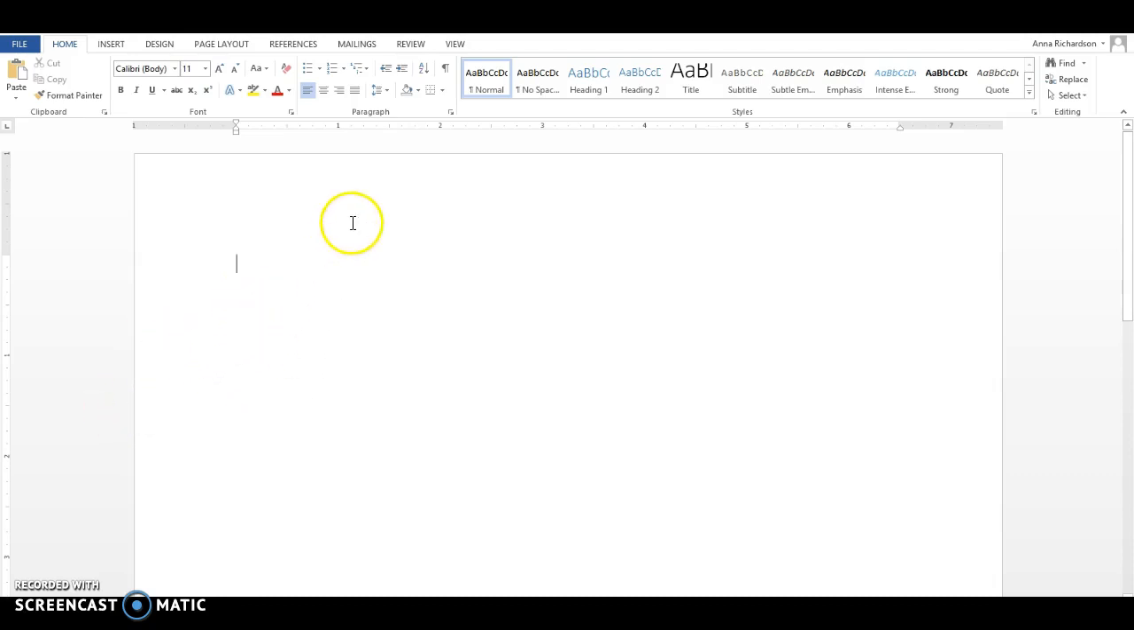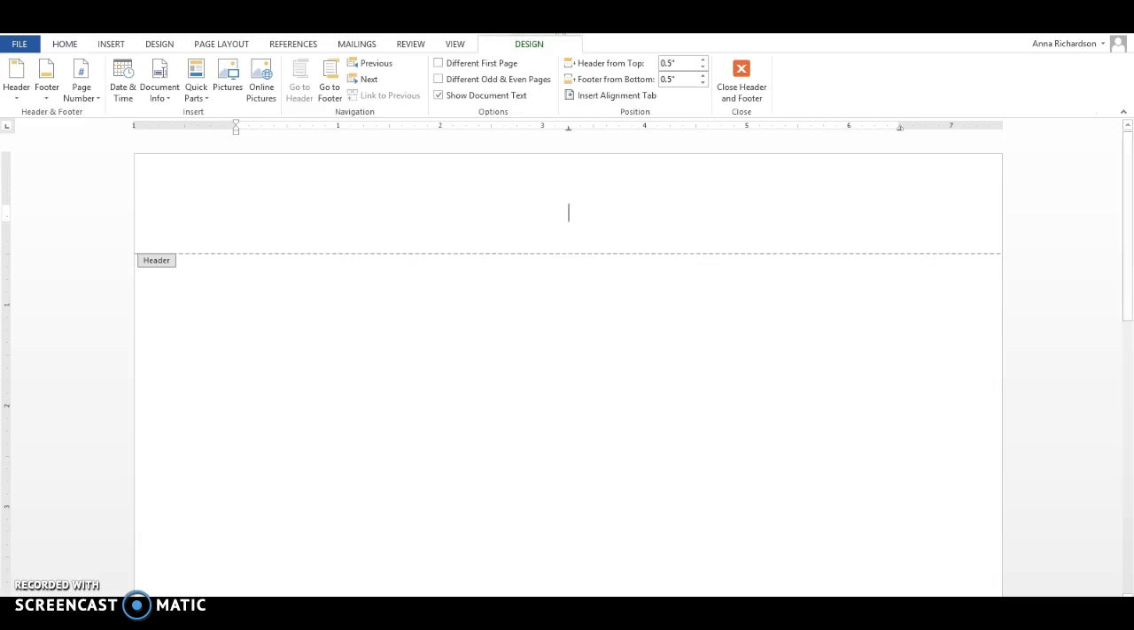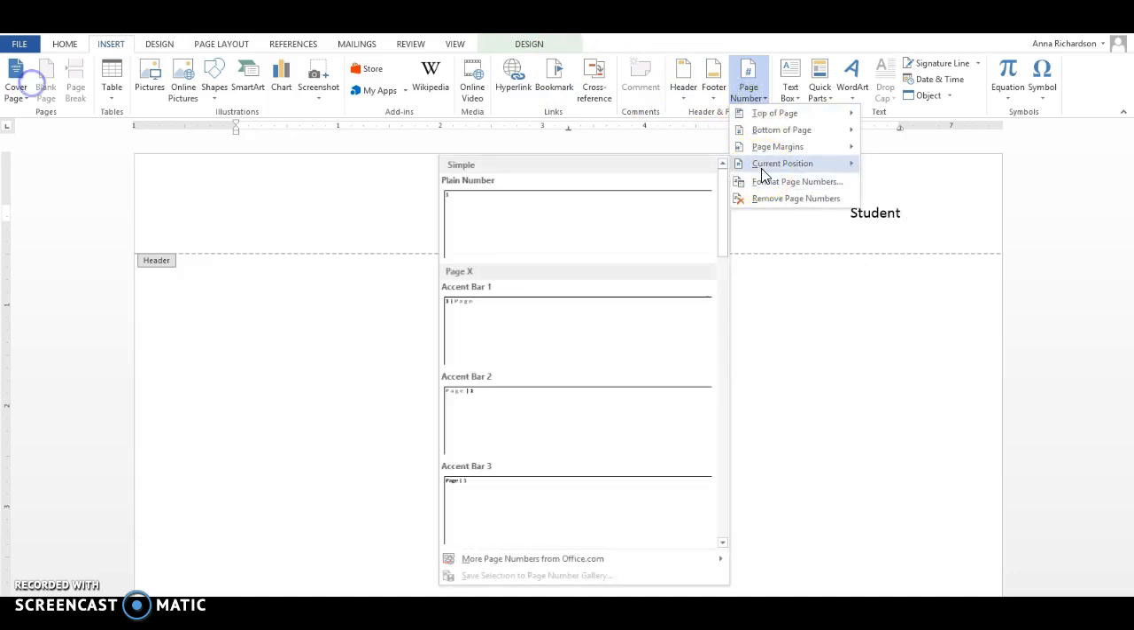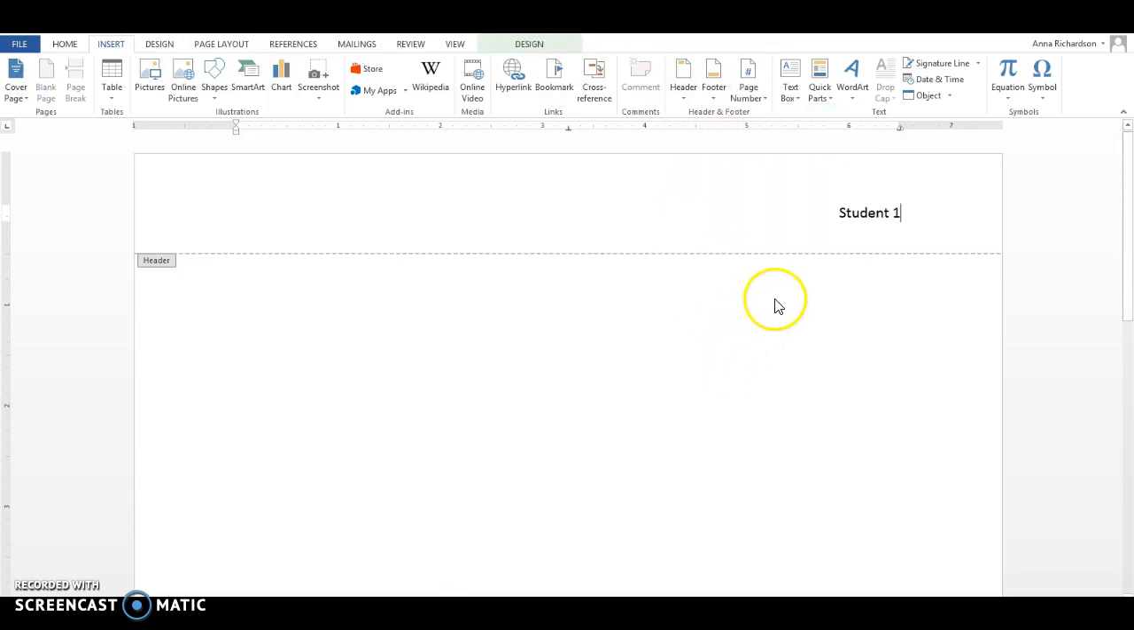So the first thing you want to do is to double click in the header. You're going to tab over and type your last name. Now I'm going to pretend that my last name is Student. I am Jane Student. Okay? After you type your last name, hit the space bar and go up to Insert, then Page Number, Current Position, and Plain Number. So now that I've done that, every page that I type will have my last name and the correct page number. Alright?